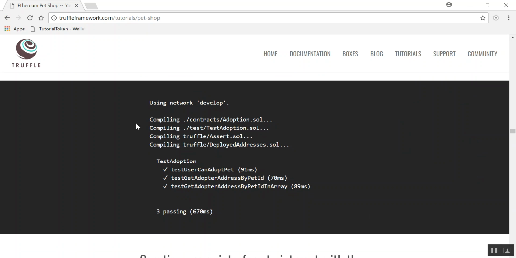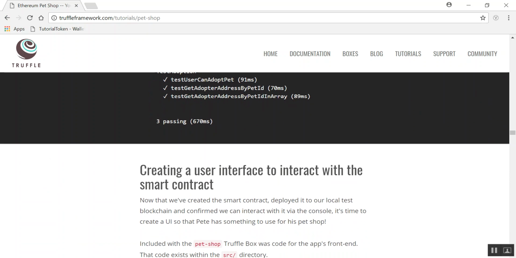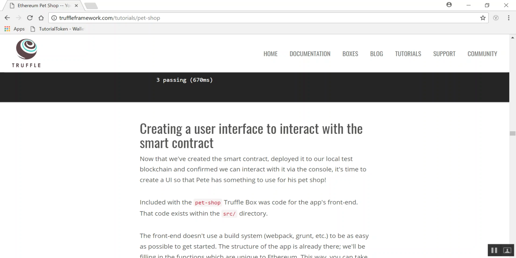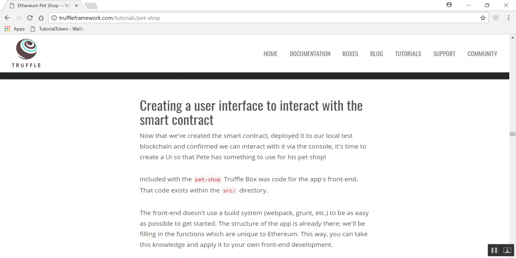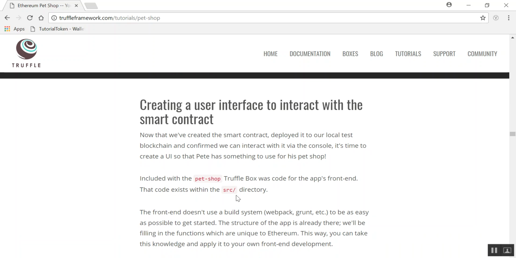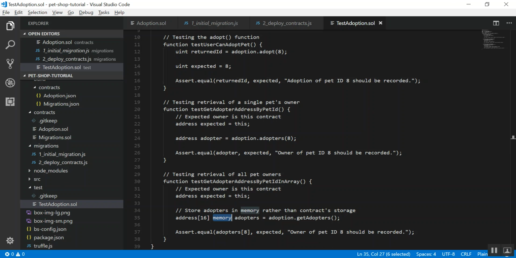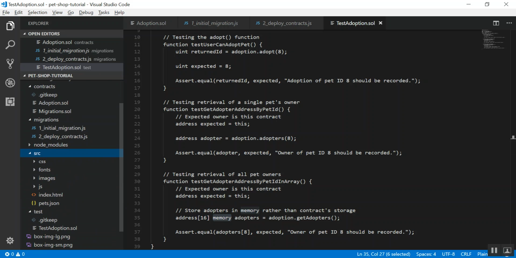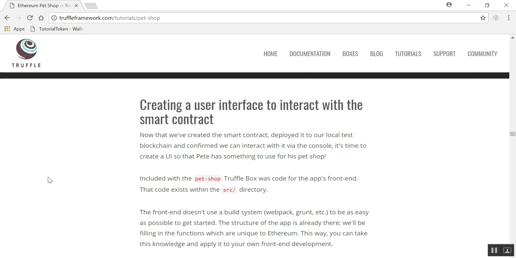So we have already seen the screen. All the tests are good. Now creating a user interface to interact with the smart contract. We have already seen that in the src folder, when we unboxed, we already got a folder called src and it has all the CSS, fonts, images, and the index.html. So we'll be using this web interface to talk to the Truffle developed blockchain.